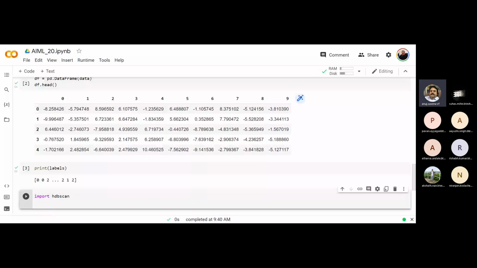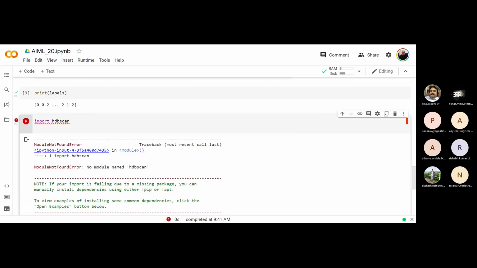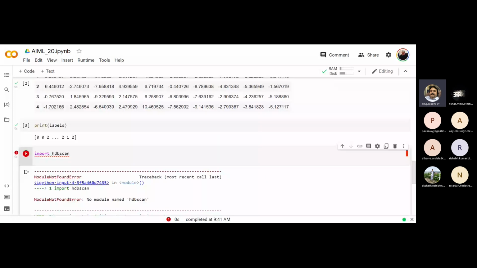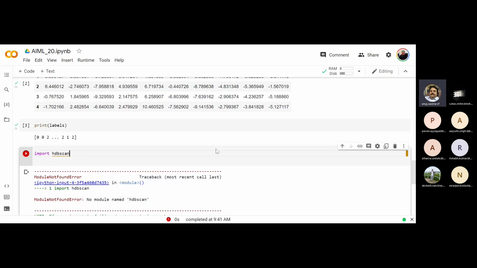Okay, then we need the clusters. HDBSCAN, I hope it is correct. Let me see if it is there or not. If it is not there, then I'll have to import the module. To example, no module named hdbscan. Okay. I hope I have typed it correctly. It's not there. So let's install it.